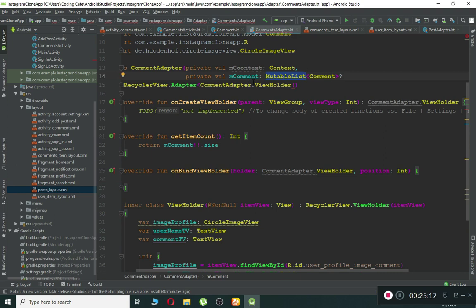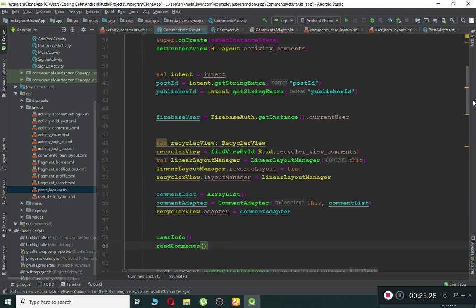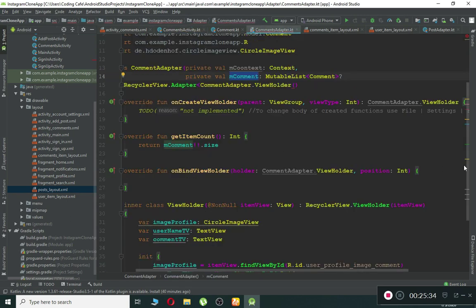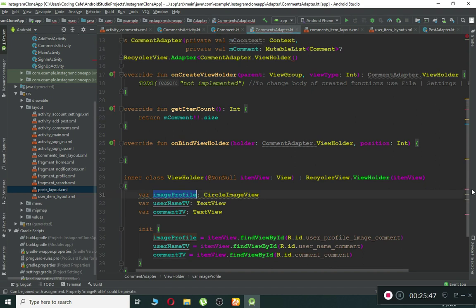Since we are passing this list, I mean this mutable list, or you can say this array list, from our comments activity, which I already showed you, it contains all of the comments for each and every post. So once we have that data, the next thing is to set these things, I mean the username for that comment, that is which user has commented, and the comment text and the profile image of that person who commented on that specific post. That thing we do inside our onBind view holder.